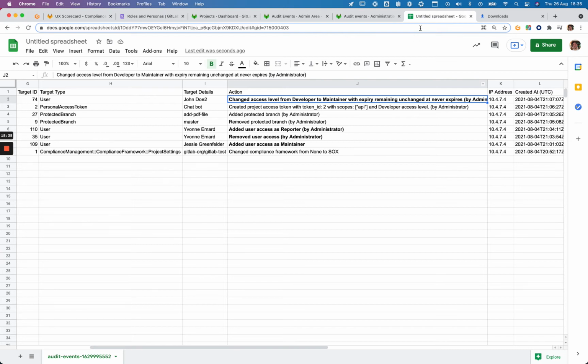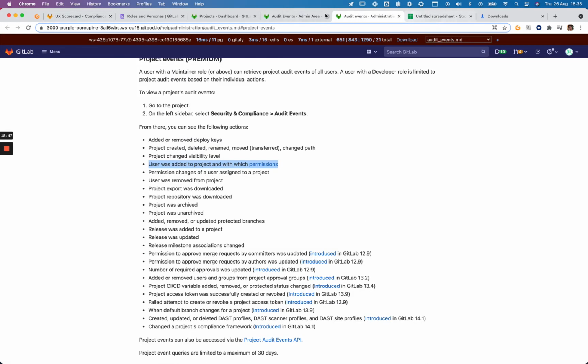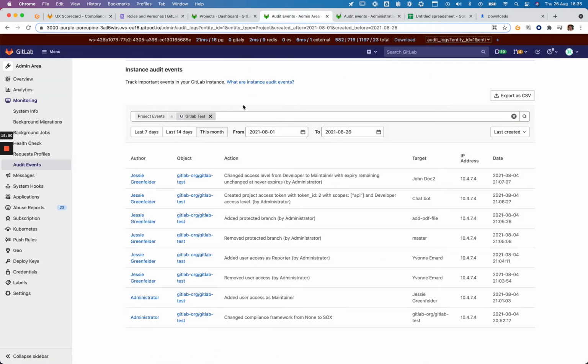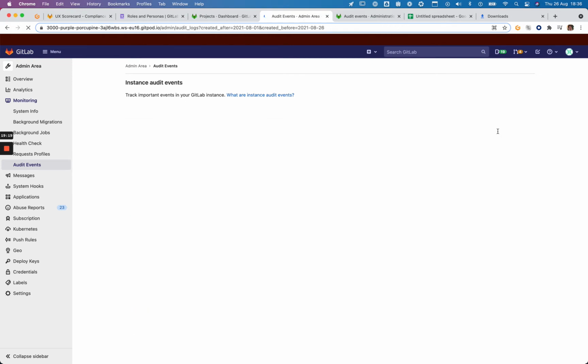I don't think these fall under the definition that is here of users that have been added and removed to relevant projects and their permissions. Which is interesting because as a compliance manager, it is my job to report audit events, but not all of them, only the relevant ones, right? So here I'm given the option to, let me see, can I filter by anything else? Project events. So I'm given the option to filter by project events and date, which of course is useful and relevant, but I think this is kind of broken.